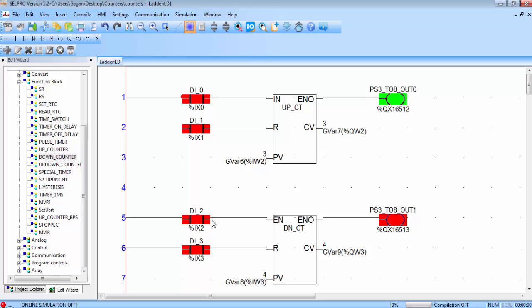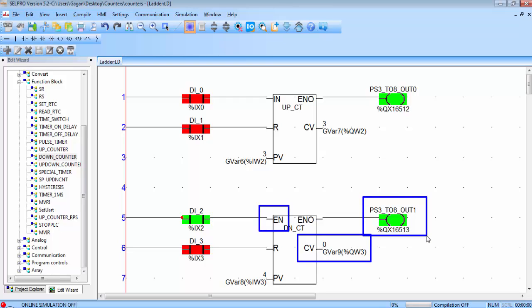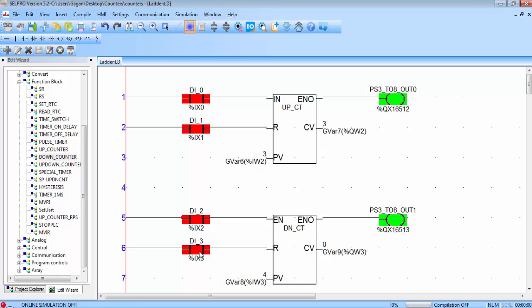Now for the down counter, the CV is already set to the PV value, which is the maximum value of the count set by the user. The in pin of the down counter is same as the in of the up counter, which will count the pulses. You can see after providing some pulses, the CV will decrement because this is the down counter, and whenever the CV is equal to 0, the counter will set the ENO pin and the coil also, and again this counter will not count any other pulse on the input, so you have to reset the counter.